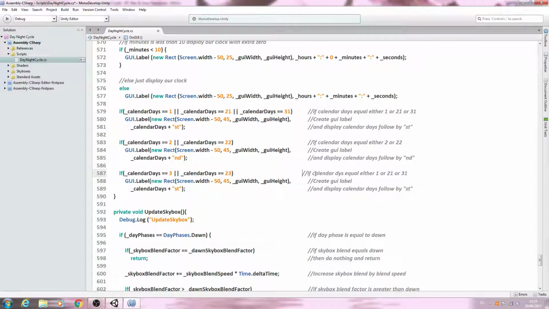And let's tidy up the comments. We'll get rid of that on the end. We'll change that to 22nd. So it should have been 23rd and the 3rd. And we'll change this to RD. And we'll change the comment there.